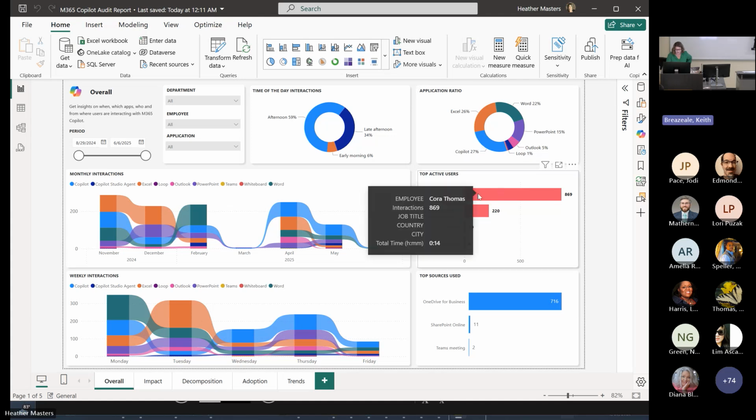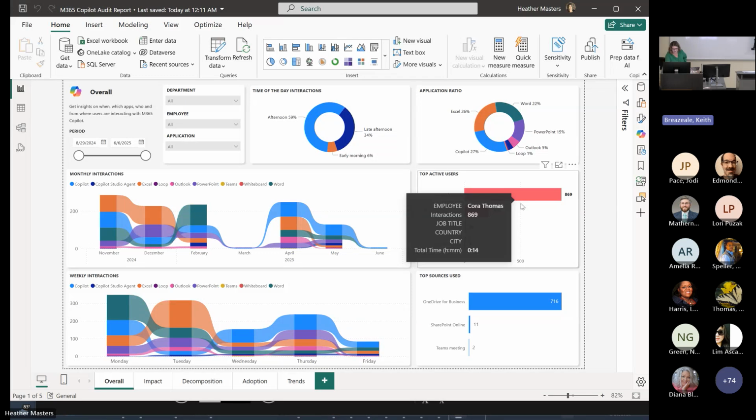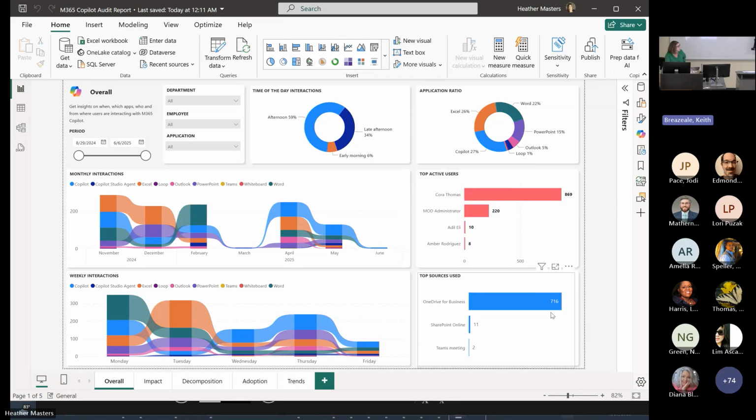It's giving me the ratio of those interactions. My most active users, where Thomas has been doing the most there. My top sources, so where are the files that I'm calling? So OneDrive for Business, SharePoint Online, or Teams. And that's the overall screen.